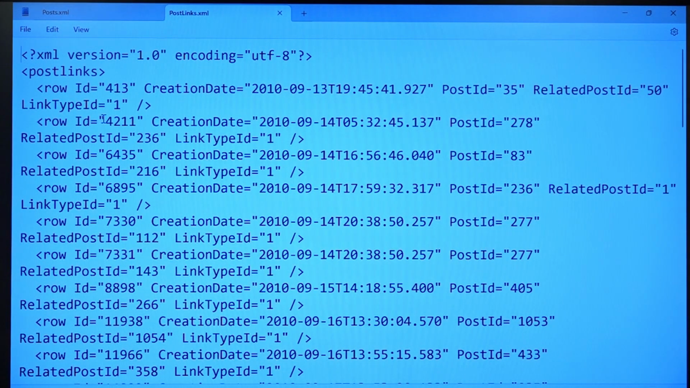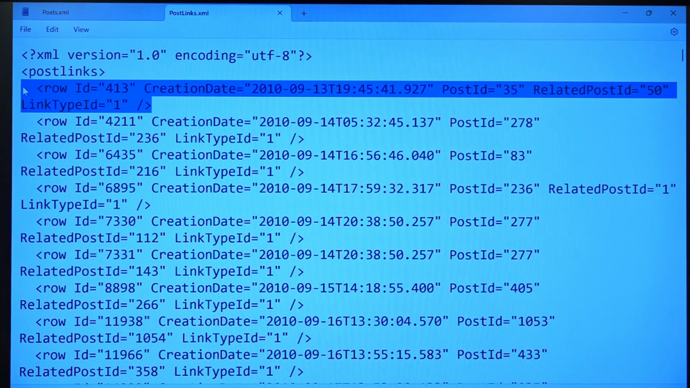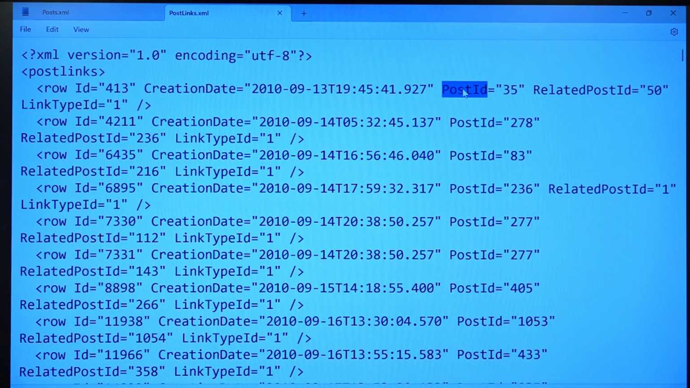ID we are going to focus on as a primary key or a foreign key in between these two data sets. In post links we do have row ID as well as creation date, post ID, related post ID and link type ID. These are the attributes which are there. Out of these we will be considering ID from posts and post ID from our post links.xml file. These two are going to be used.